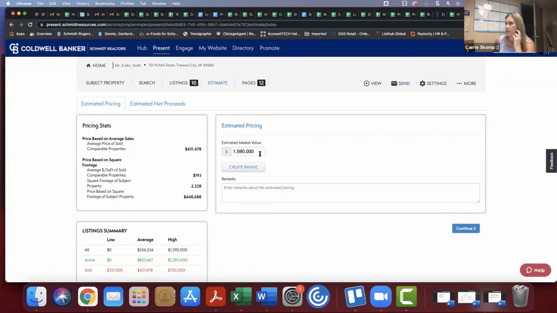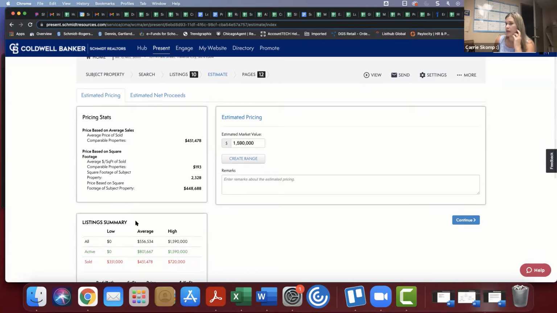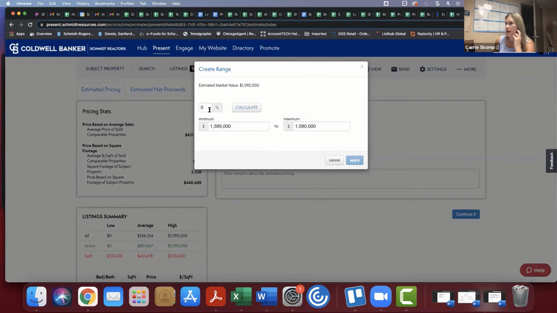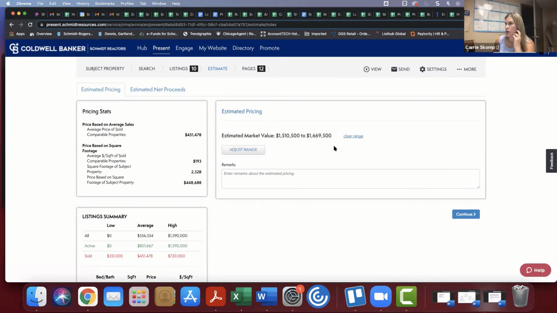This is where it pulls up your estimated pricing. It's going to give you the estimated market value based on the comparables that you pulled in from the MLS or added manually. You can also create a range. So if you want to have that conversation with the seller, you can do a 5% range, click calculate, and then you can see it gives you the range. Click apply, and then that's what will show up in your final presentation.